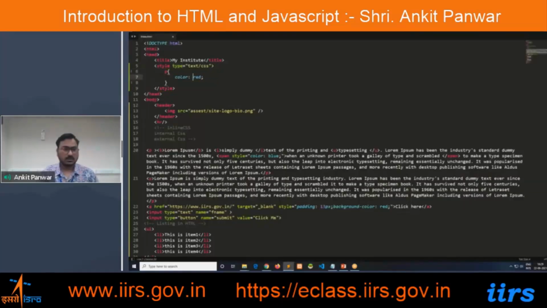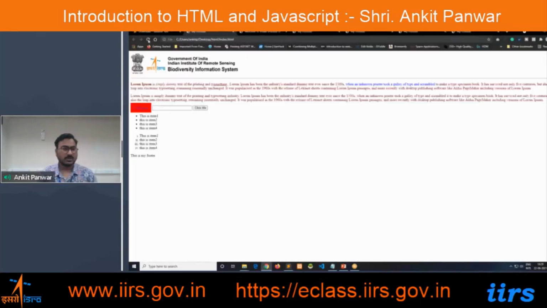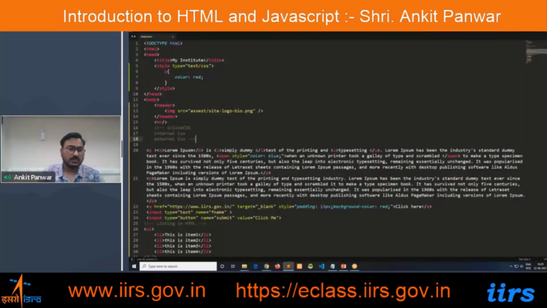I'll change it to red for better visibility. Okay, so there are two paragraphs here, and both paragraphs turned red here. So this is the benefit of internal CSS over the inline CSS. If you want to change a particular tag or particular part of the web page, then you can use the inline CSS. And if you want to change the styles of the whole web page, you can use the internal CSS like this.